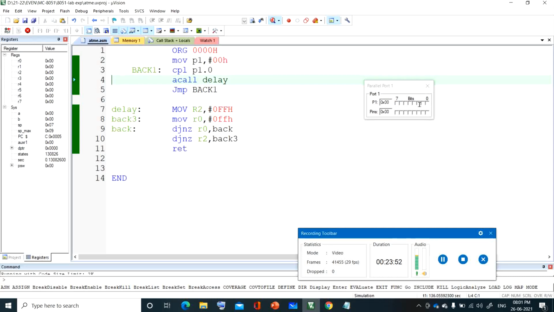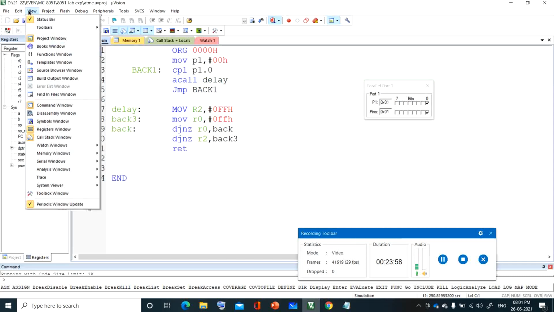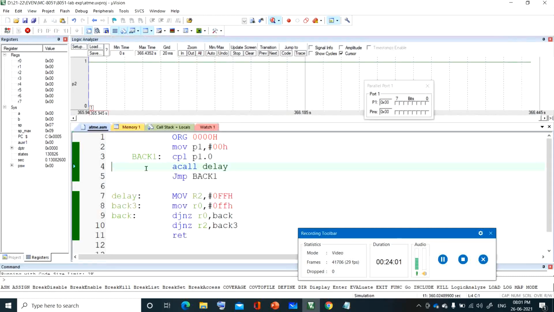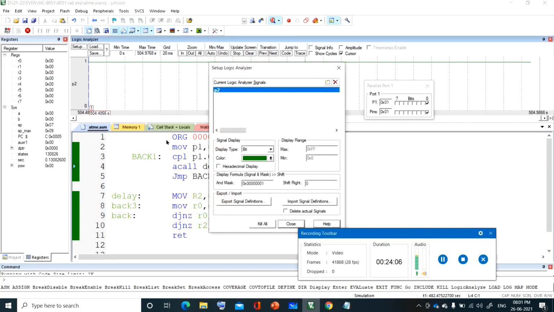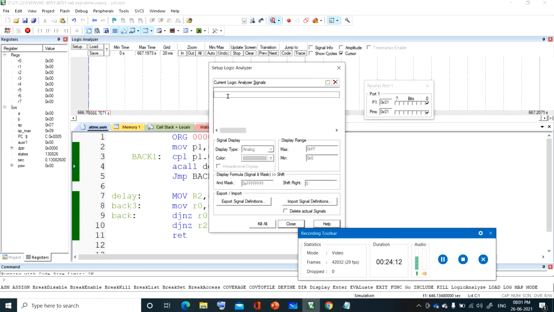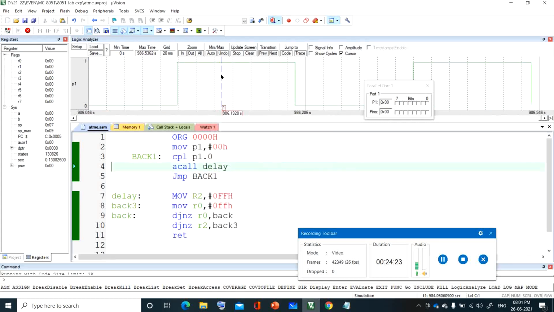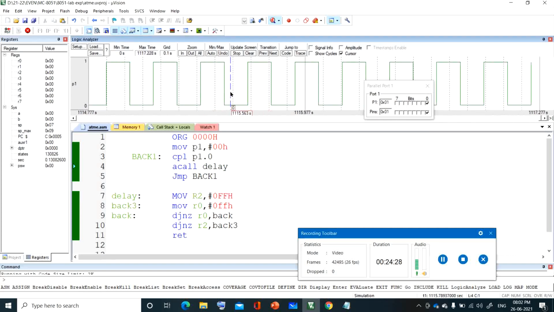Now I want to see how much time is taken with this delay, so you go to the peripheral, analyze, go to the logic analyzer. Go to setup. Because I have taken port 1 here, delete this port 2 and take port 1. For port 1, the display type should be bitwise, make it as key. Here let me make it clear waveform. So you can see that it is 1 0 1 0.